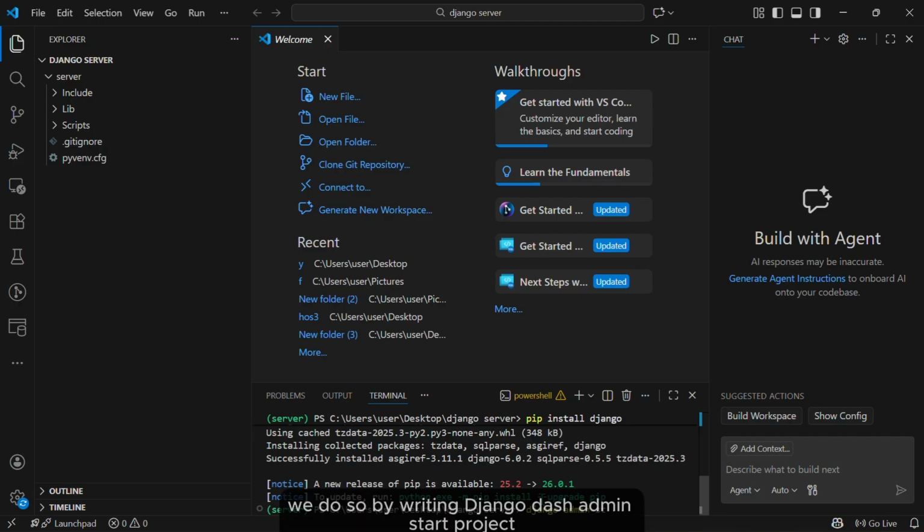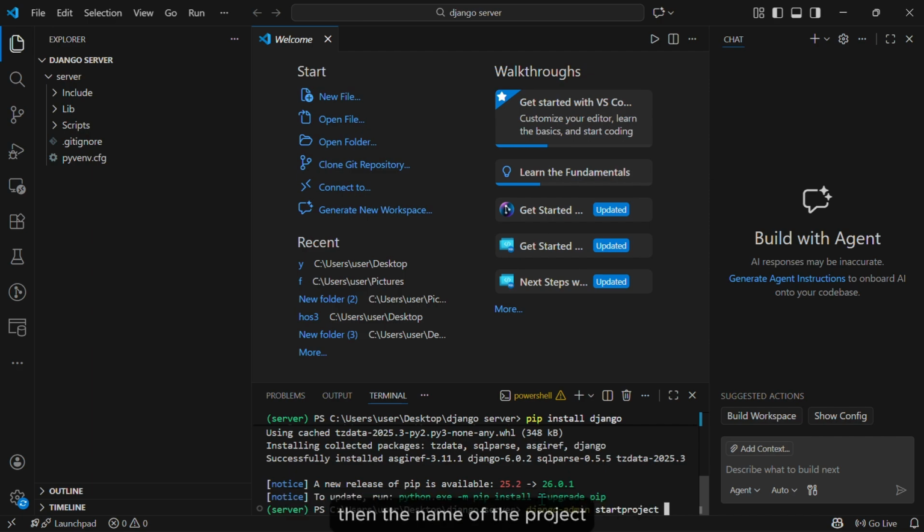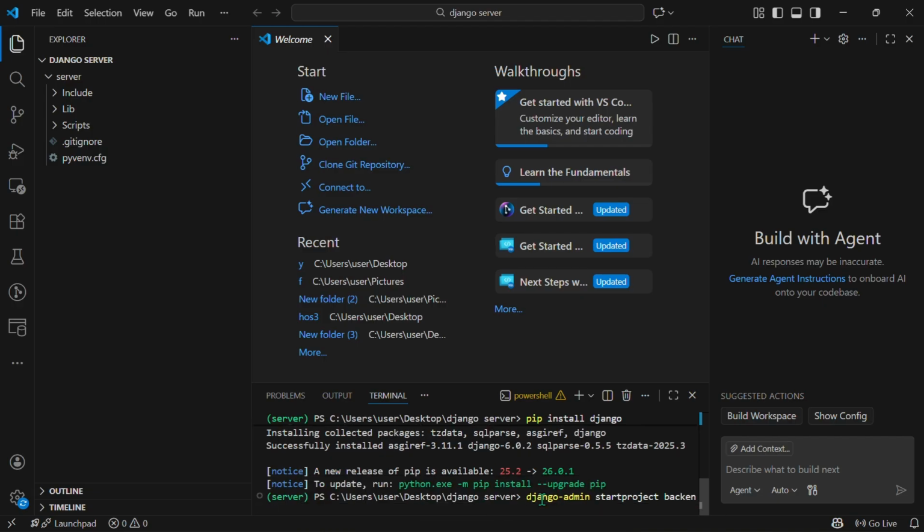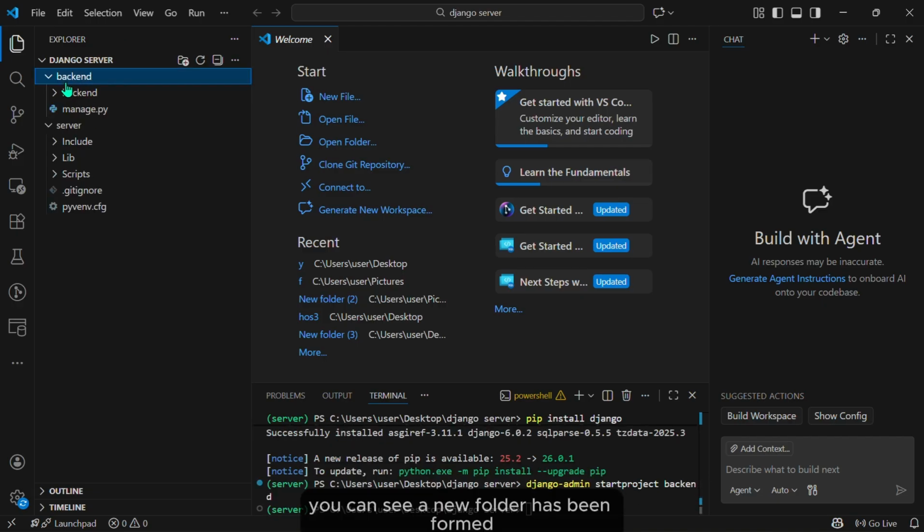We do so by writing django-admin startproject, then the name of the project. You can call it anything. I'll call mine backend. You can see a new folder has been formed. This is where our project lives.